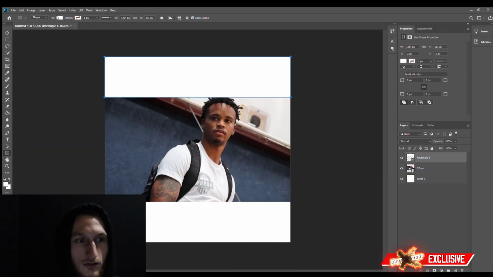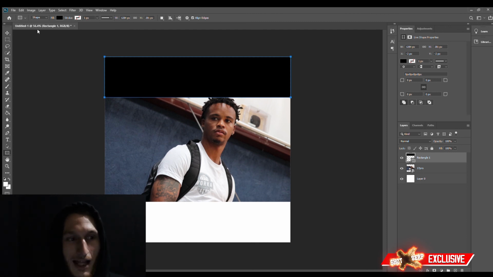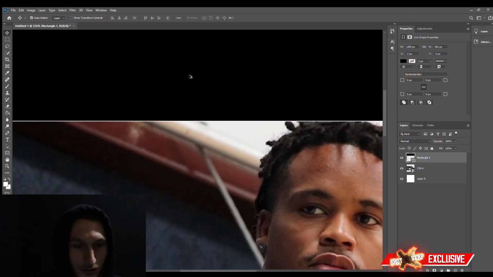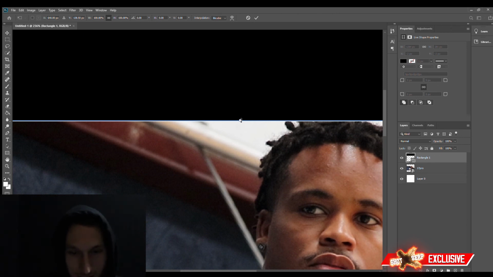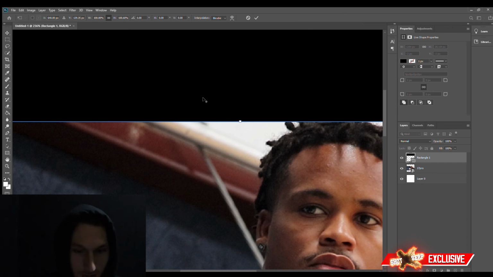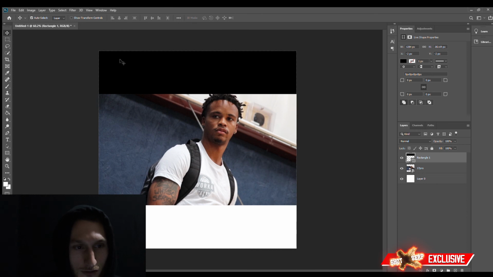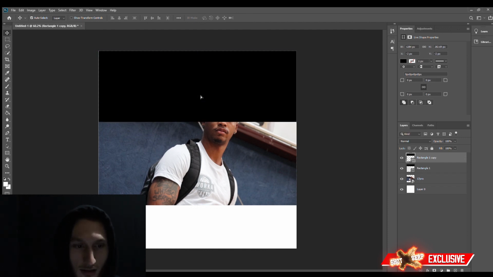So once you have that, you want to fill it, make the fill black, and so this is what it'll look like. Then zoom in just to make sure, and then Control T, and then Control down just a little bit. That way everything is lined up. So now you have a perfect black rectangle, and y'all will understand that here in a minute. So then I want to duplicate that, and I want to bring it down low.